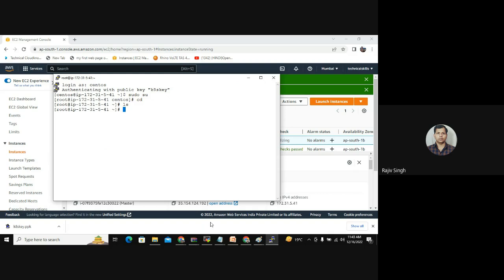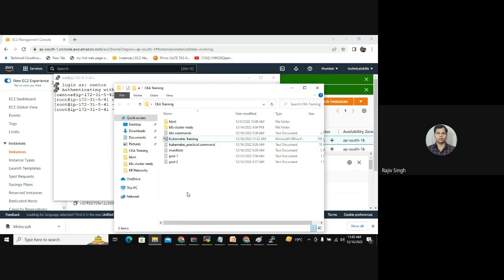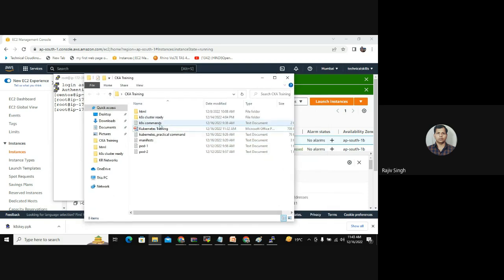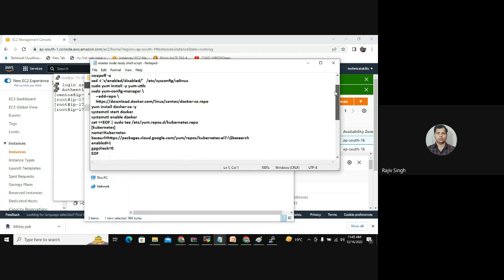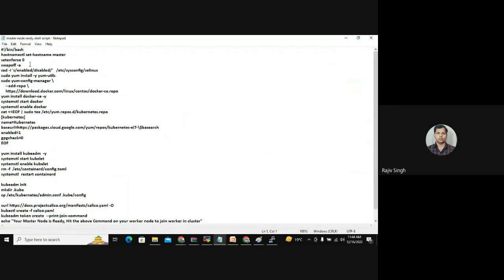Now what we will do, I have created the script to get it ready. I will make you understand all the steps, but I will run this shell script. In this shell script, we will change the hostname and set swap off. With the help of the sed command, we will make changes in the config file. This is nothing but a set of commands. So this script will get our cluster ready.